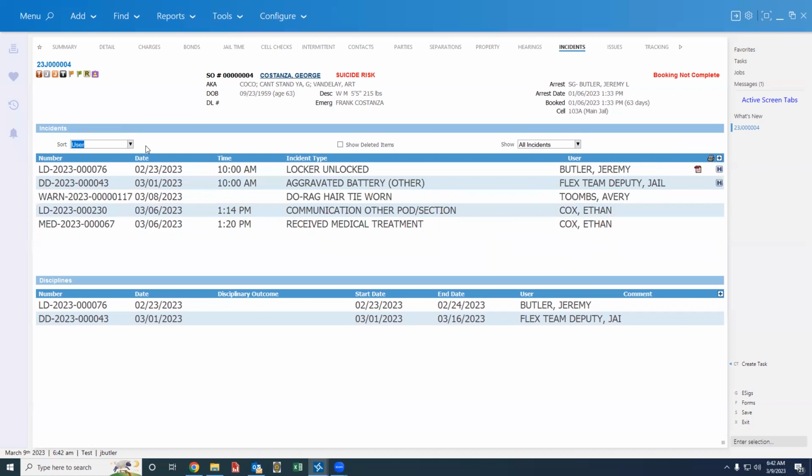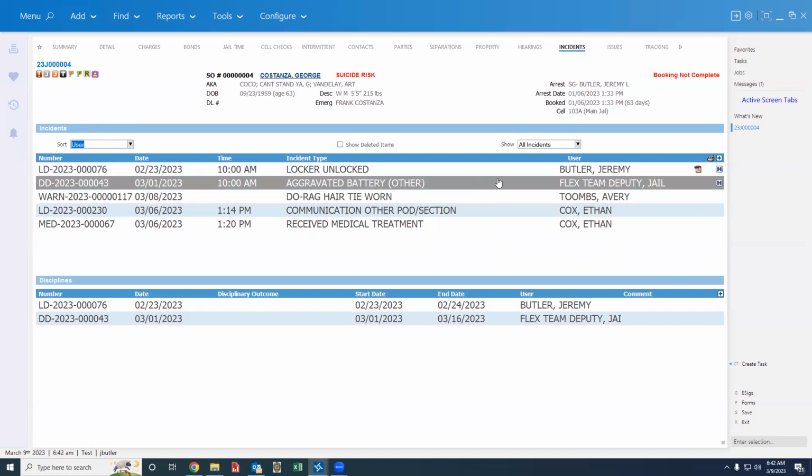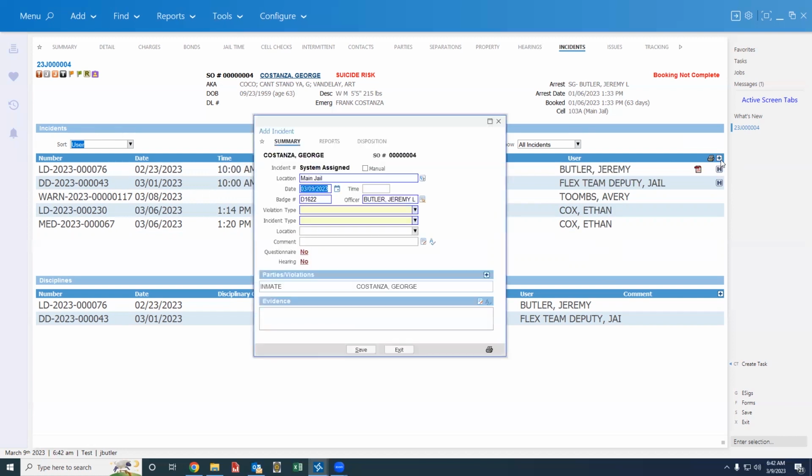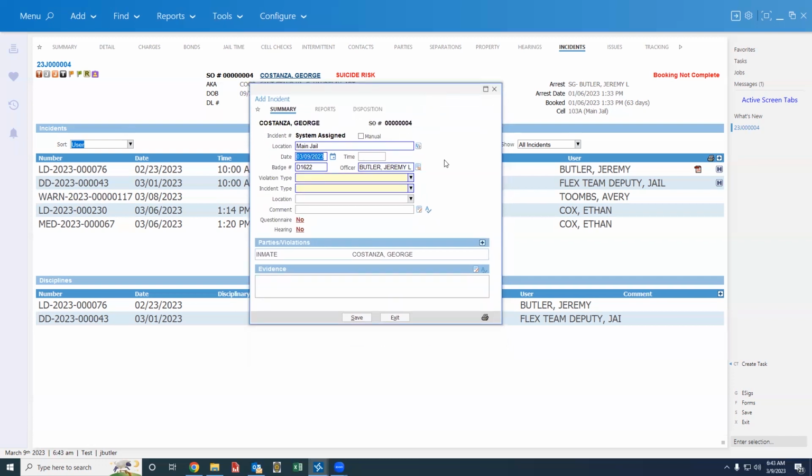From the Incidents tab, in the top Incident section, go to the end of the line and hit the plus sign. This will open an Add Incident window. From the Add Incident window, complete all relevant information, including date, time, name of the person entering the incident, and then go down to the violation type.